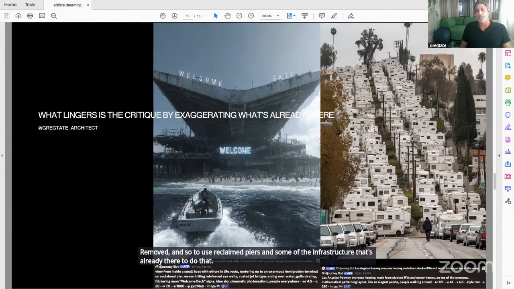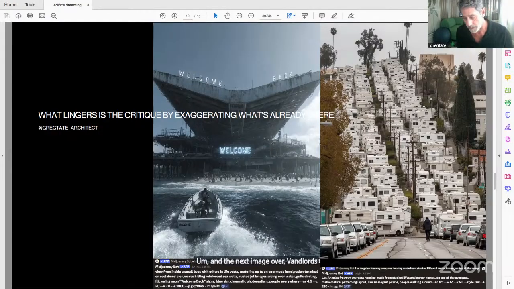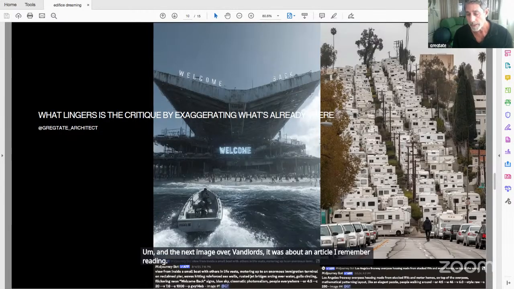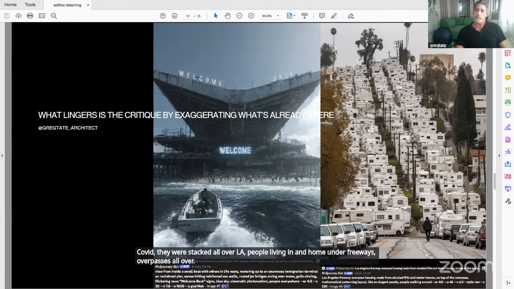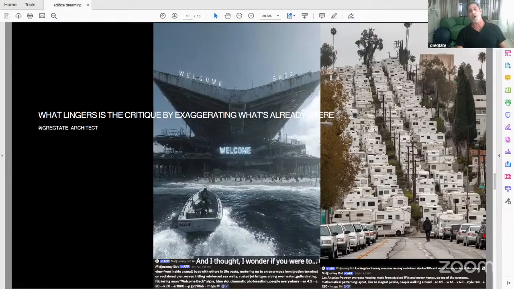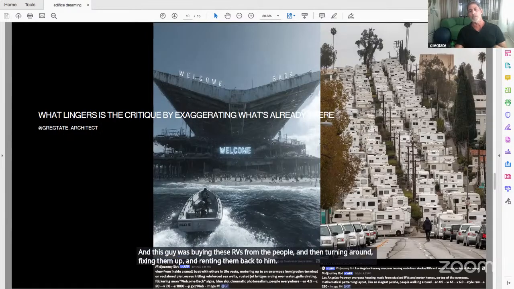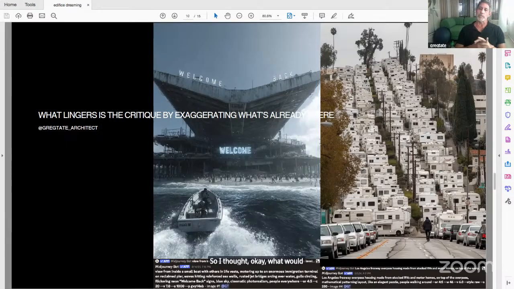And the next image over, van lords. It was about an article I remember reading where a person, what they call a van lord, would buy these RVs up. There were a ton of them after COVID, stacked all over LA, people living in them under freeways, overpasses all over. And I thought, hey, what if you were to make this into an apartment? This guy was buying these RVs from the people and then turning around, fixing them up and renting them back to them. So I thought, okay, what would a van lord apartment look like? And there we have it here.